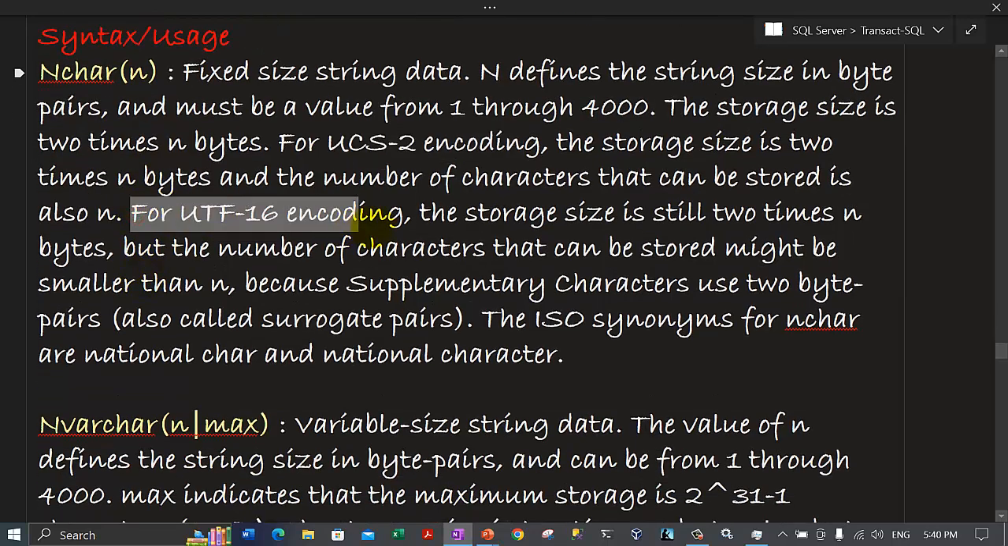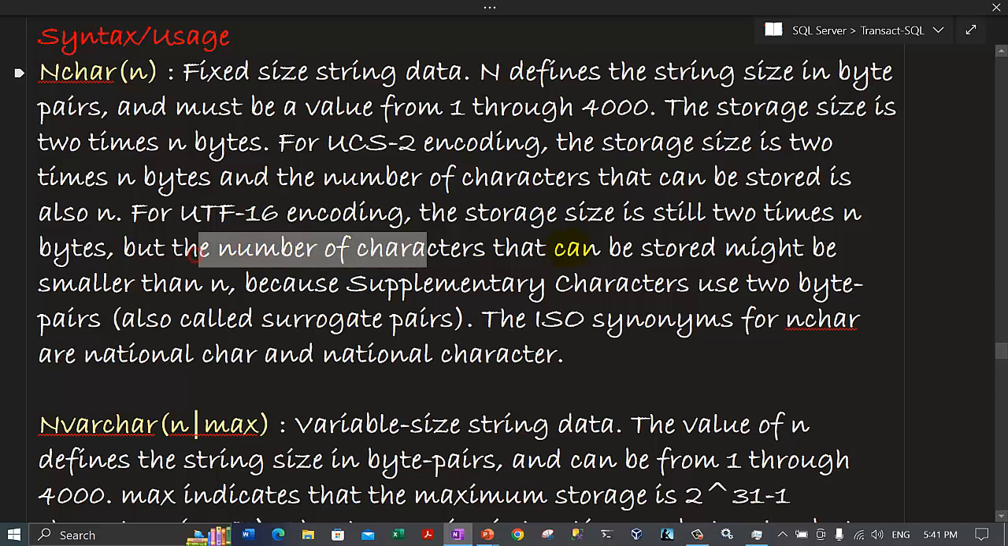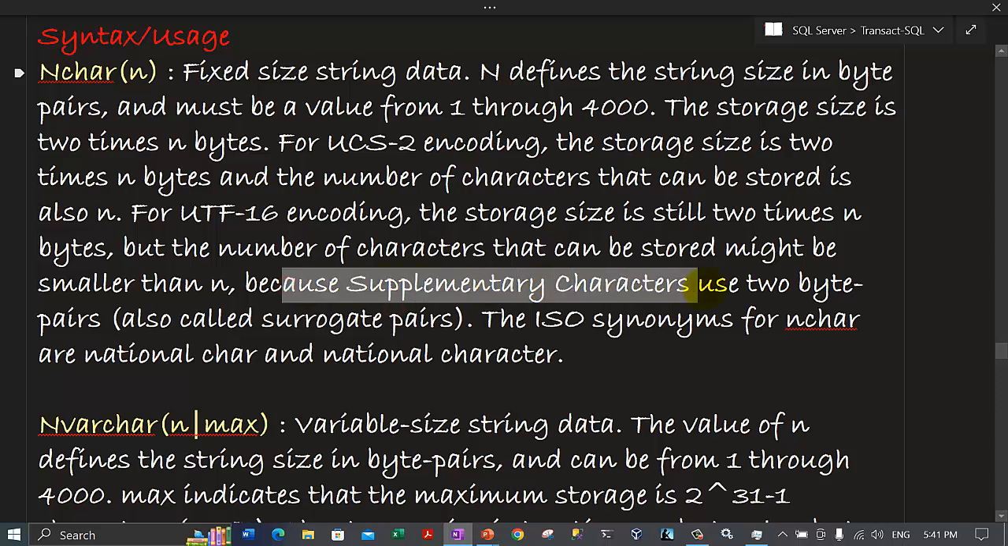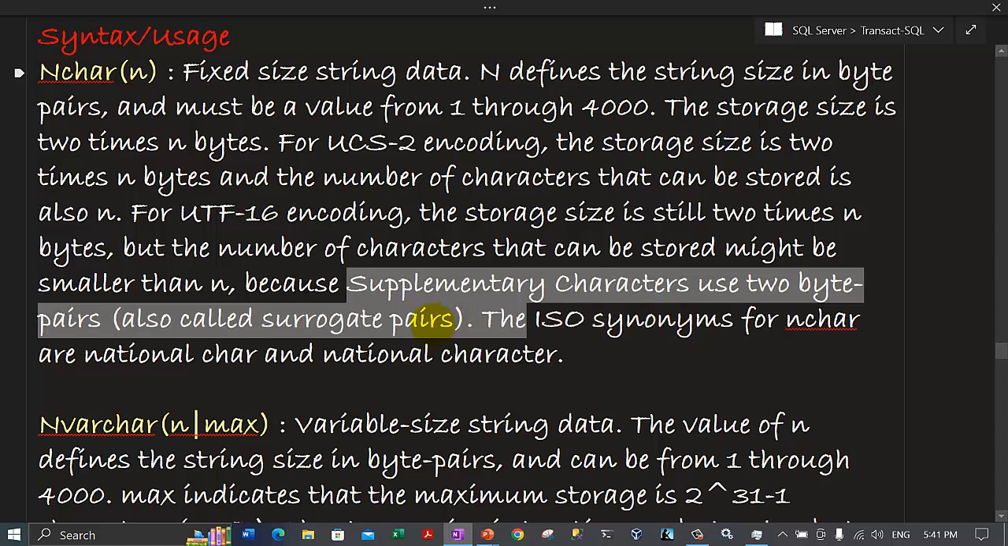Now let's talk about the UTF-16 encoding. If we are using UTF-16 based encoding, the storage size will still be 2 times n bytes, but the number of characters that can be stored might be smaller than n, because here we are using the supplementary character set, and the supplementary characters use 2 byte pairs. The non-SC based character sets use single byte pairs, whereas the supplementary character sets use 2 byte pairs, also called surrogate pairs.